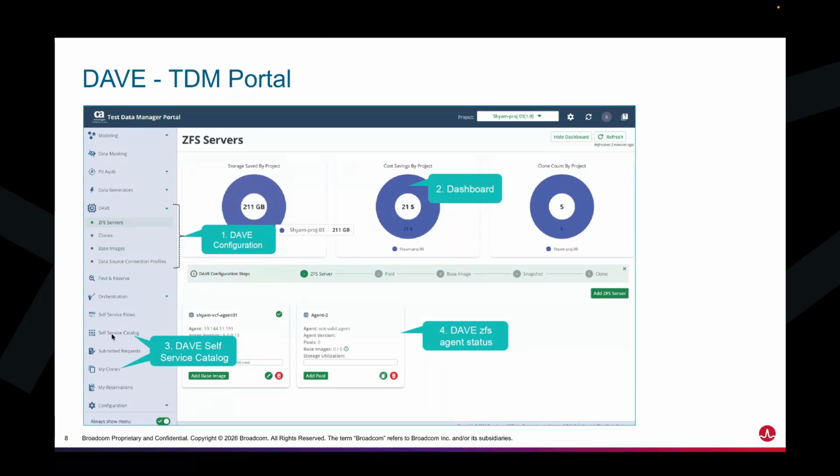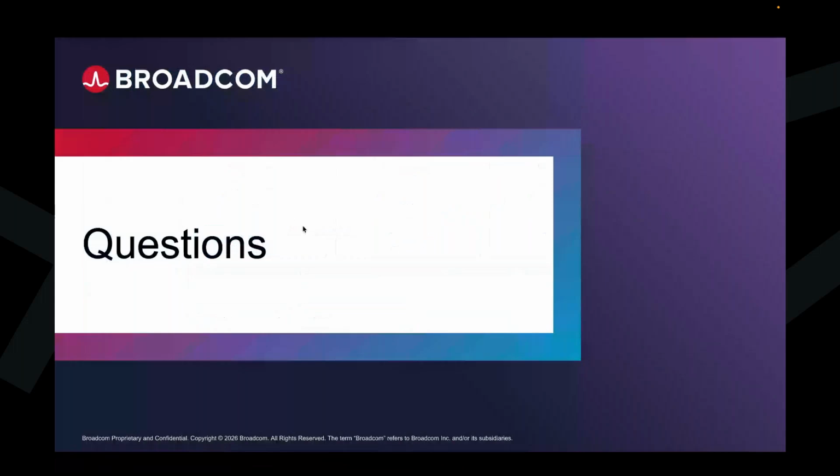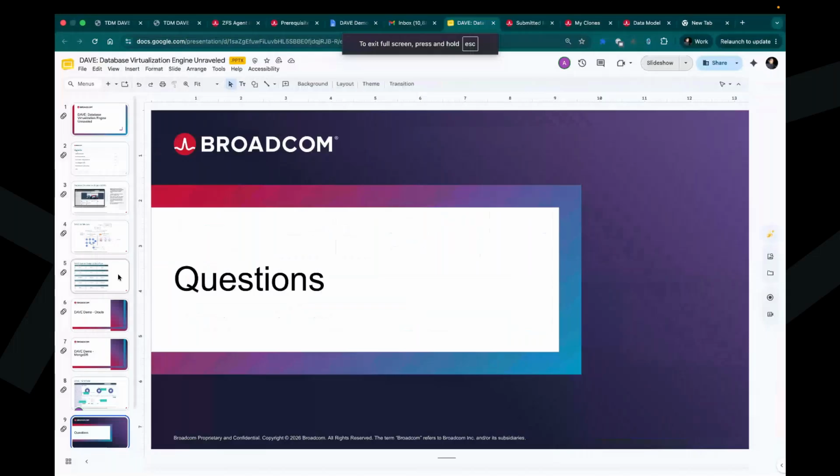Then we have the self-service catalog. The tester can pick their databases from here. The clone page is where the tester or the admin can see the picked database. Suppose they selected one of the databases, they can see it here, and they can manage the database instance by their own from this My Clone page. So this is all about the TDM dev portal page. Okay, so this is all about Oracle and MongoDB.